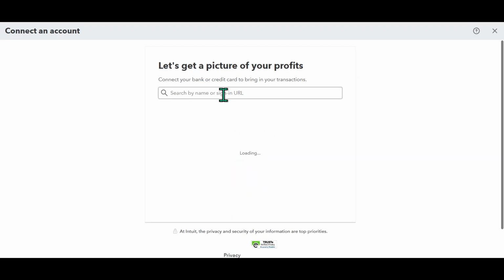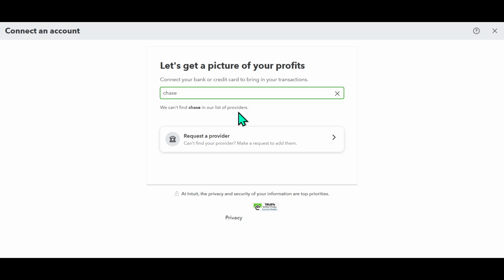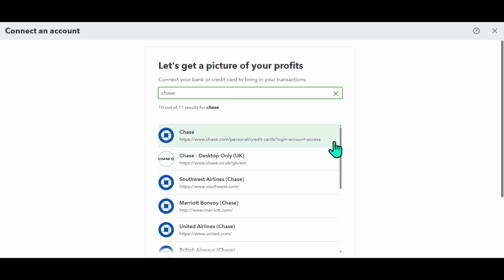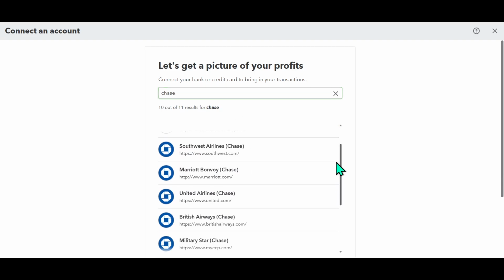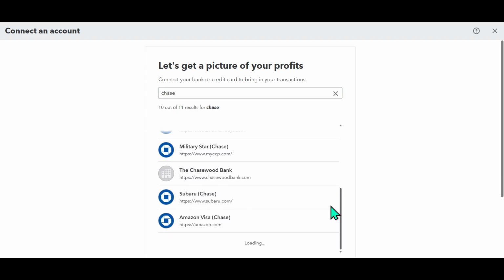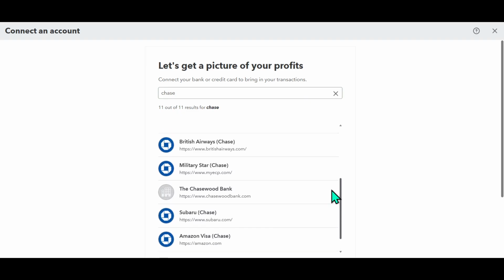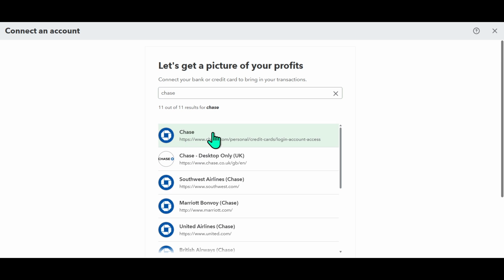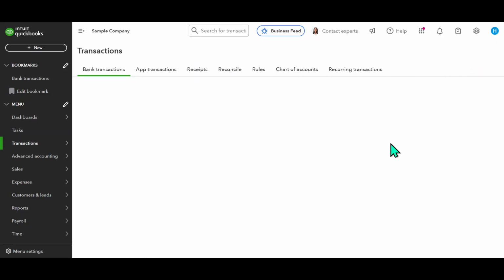You'll now undergo an authentication process. Authentication ensures the security of your banking connection by verifying that you're authorized to access the account. During this process, you may need to enter your Chase Bank login credentials or complete a security verification step. Rest assured, this is a secure procedure, as both QuickBooks and Chase take privacy and data security very seriously.